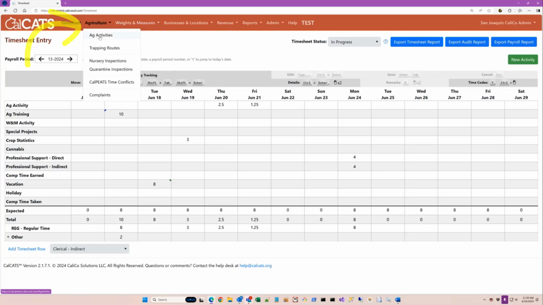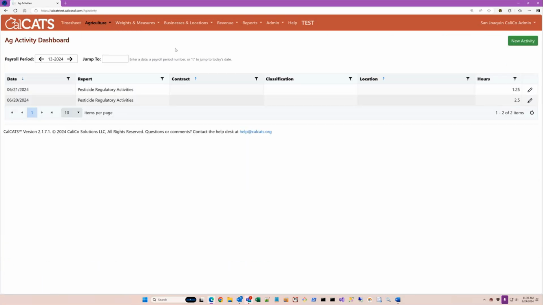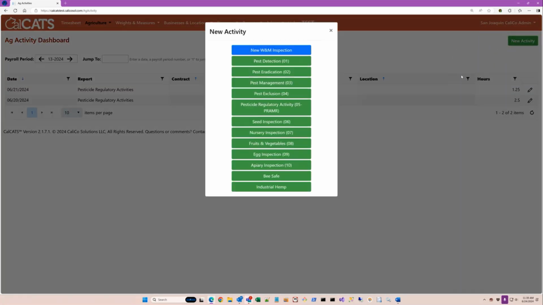I'm going to start with the top command, which is the ag activities dashboard. So this is a subset of the main dashboard that just focuses on the ag activities that I performed this payroll period. And right now it's telling me in this 2-week period, I've done PUE activities on the 21st and the 20th for this total number of hours. And in order to add some additional ag activities, I can use my new activity button.